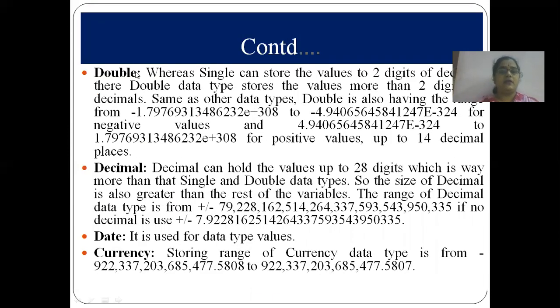Then double can store the values to two-digit decimal places. Double data type stores the values more than two-digit decimal places. Then decimal can hold the values up to 28 digits. Okay. Then date data type also belongs to the numerical data types, and its type of data is date. Then currency, for storing currency, the data type is from the value which is specified here.